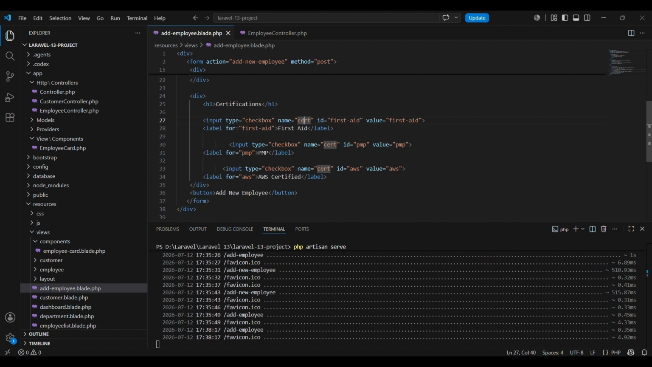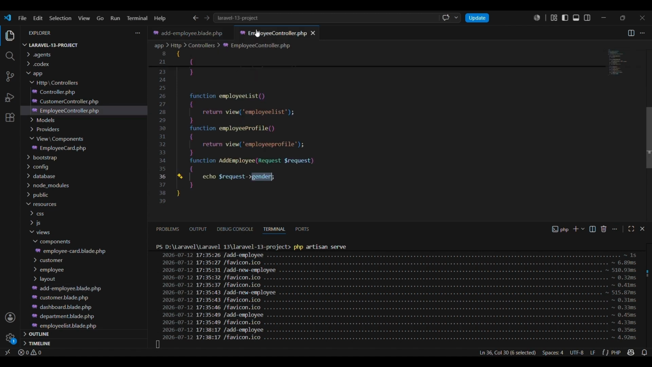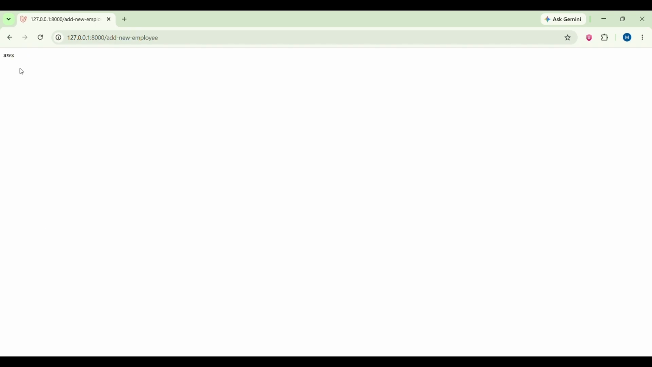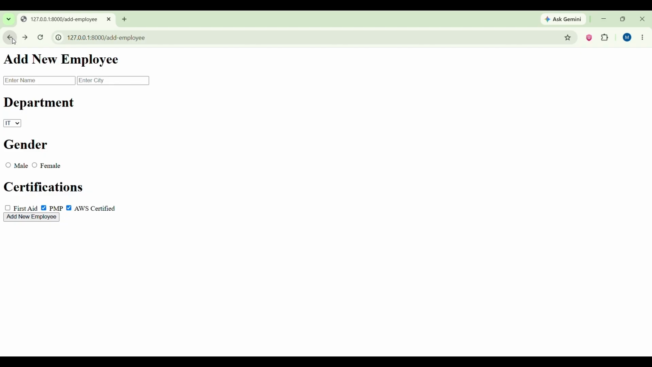Now let's use cert in the employee controller and display the selected certifications from the checkboxes. Now let's refresh the browser, select multiple certifications, and click the Add New Employee button to submit the form. As you can see, we selected multiple certifications, but Laravel is only receiving one value. This happens because we need to send the checkbox values as an array. Let's fix it in the next step.